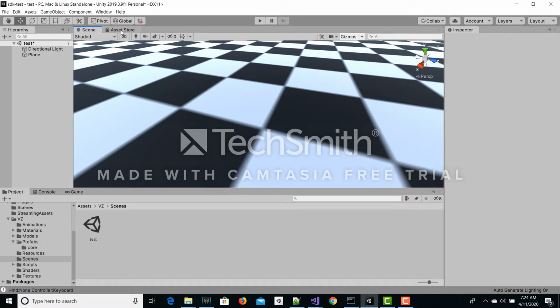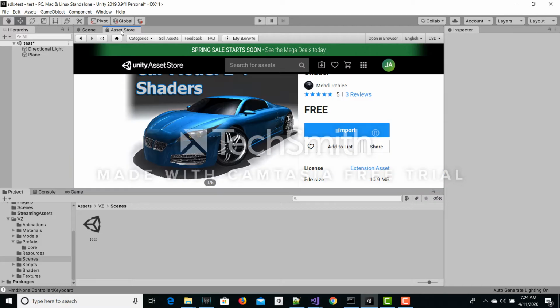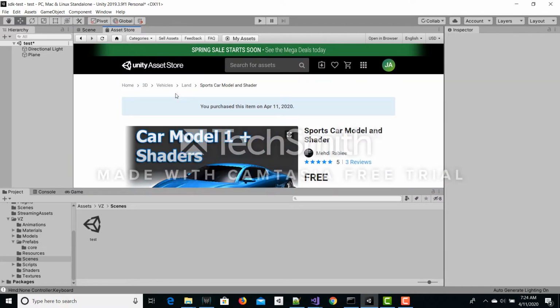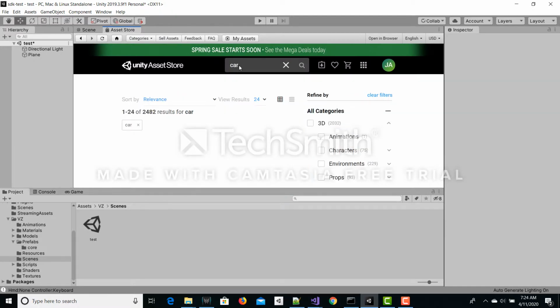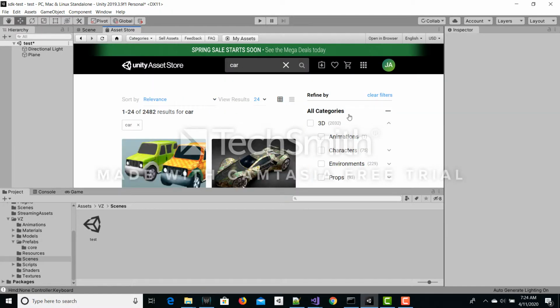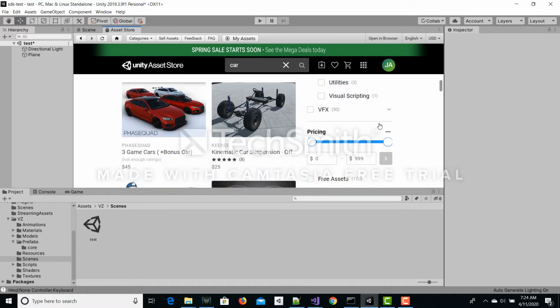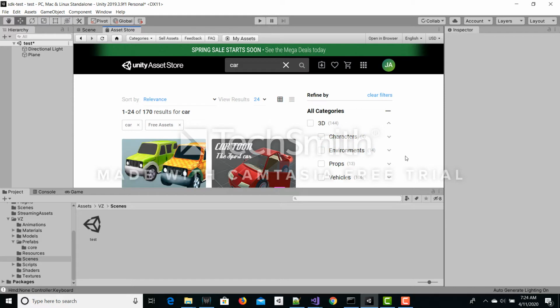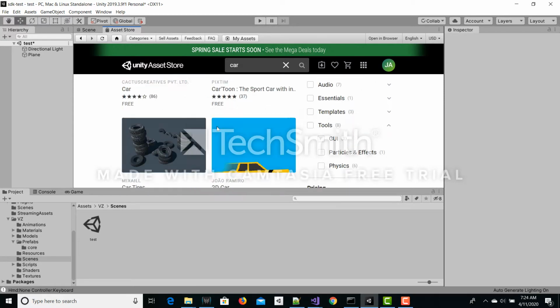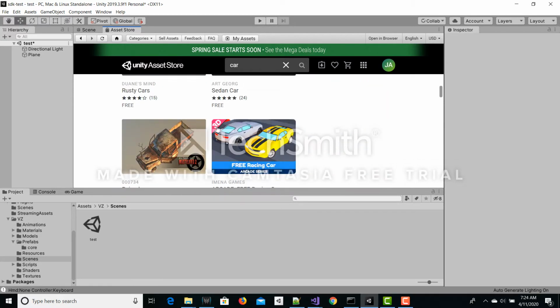So now we have to decide what we want to put in instead. I was thinking that maybe a car would be a good idea. So I went into the asset store and I searched for car. Then scroll down here and click on free assets so that you only see things which aren't going to cost you any money. Feel free to spend money if you want to. I prefer not to.